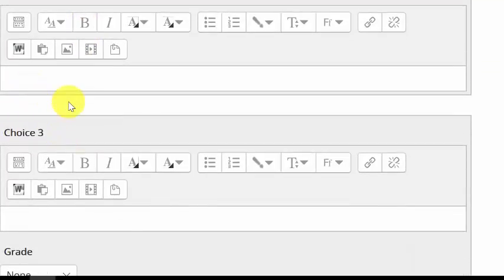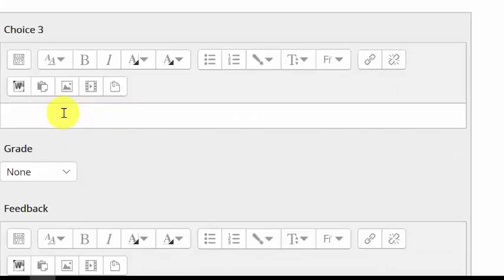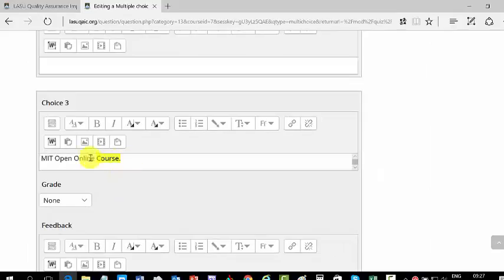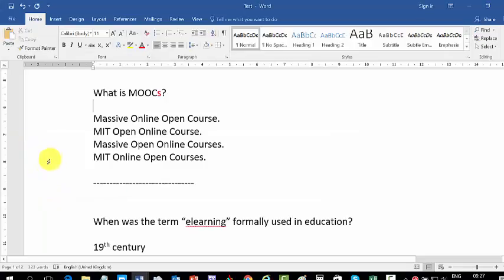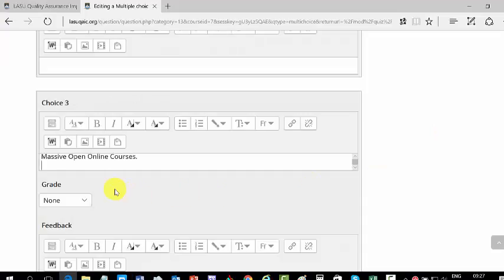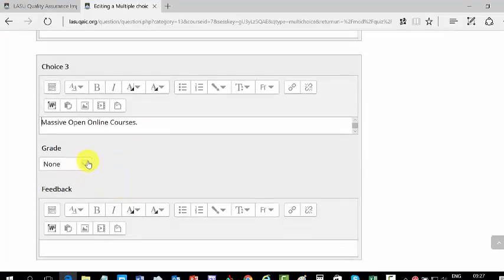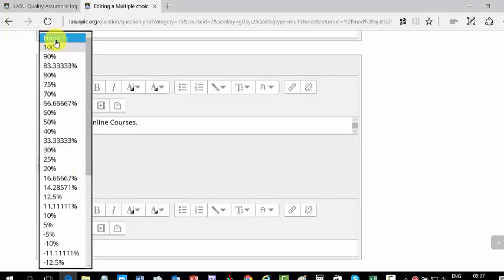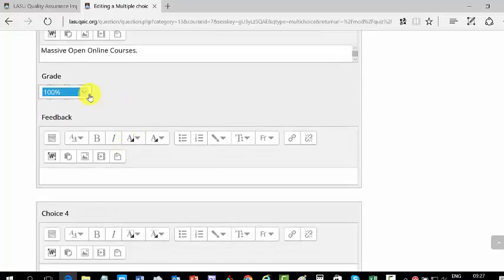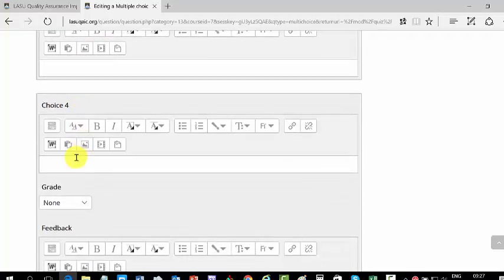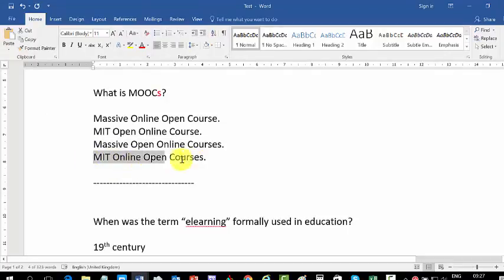Choice 3. This is choice 2. Choice 3, which is the correct one. Excuse me. I didn't copy it initially. Okay, so what are we going to do? Leave this grade blank? No. This is the correct one, so you've got to put it 100%. That's how you indicate your correct option. Feedback, no need. And the last one is MIT Open Online Courses.